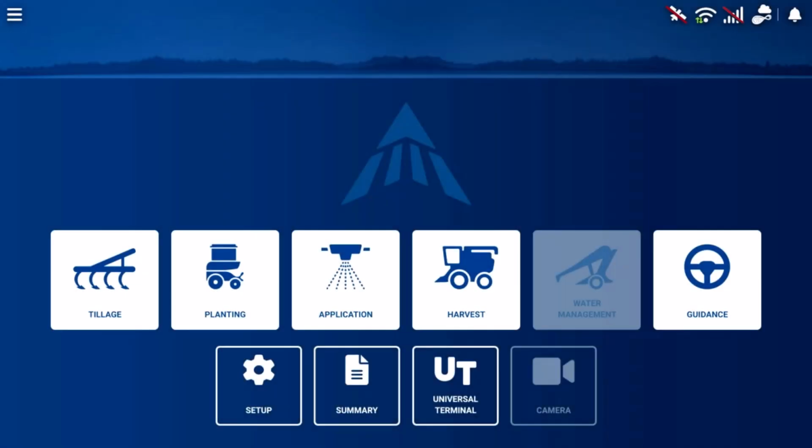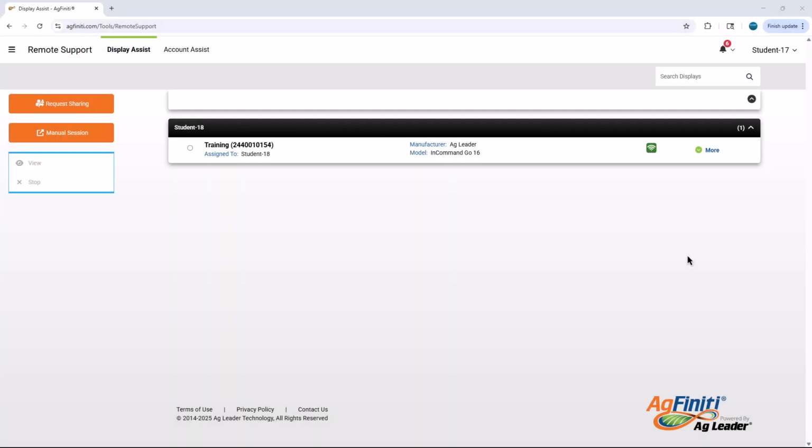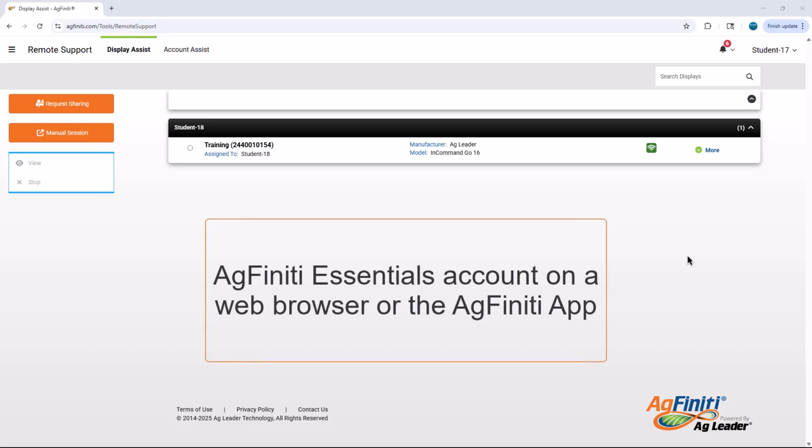To use Remote Support Display Assist, the operator will only need to be logged into their free AgFiniti account via the display and have internet access. The display viewer will need to be logged into their AgFiniti account from a web browser or the AgFiniti app, as well as have an active AgFiniti Essentials license on their account.